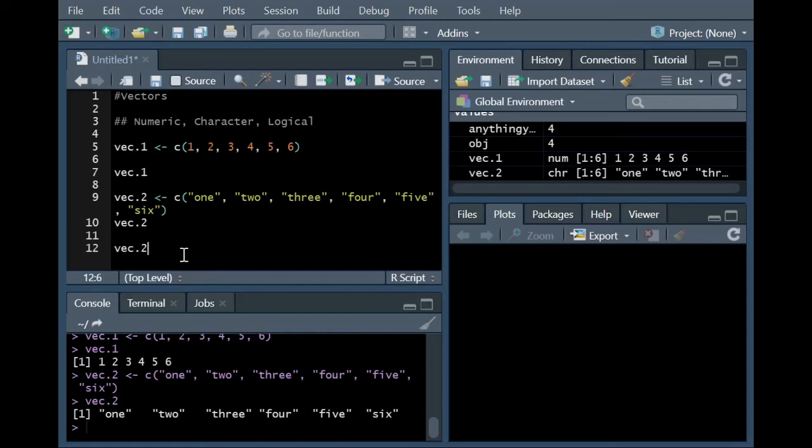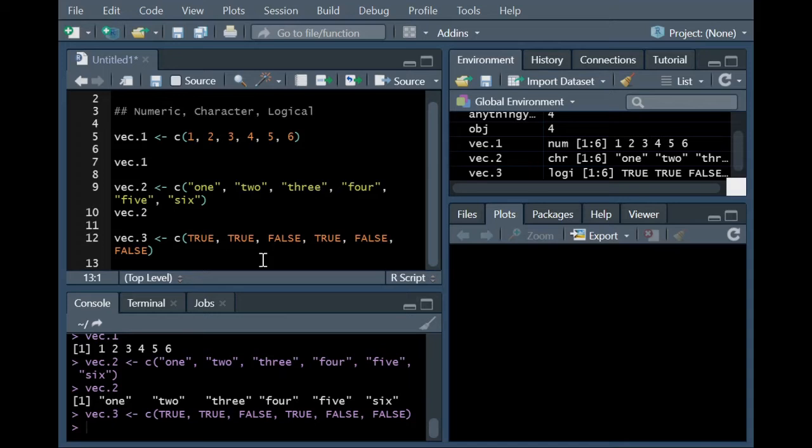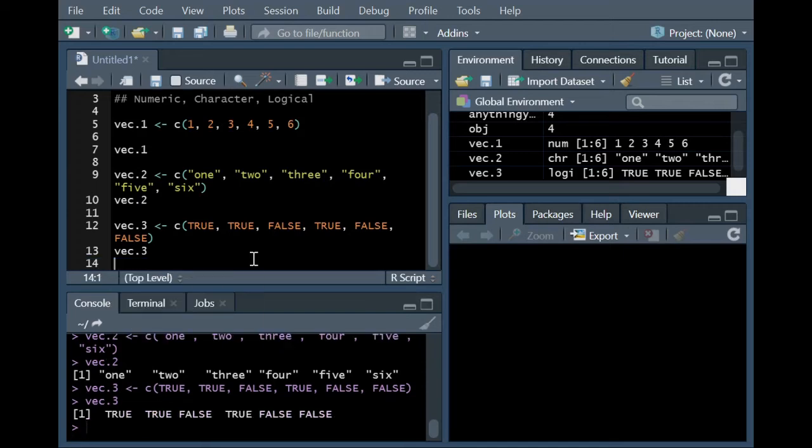And finally, vec3, if I make something that is an example of a logical vector, will still be concatenating. And I can say true, true, false, true, false, false. And so here I've got the contents of this vector that I've now created. You can see in your environment that LOGI, this is a logical vector. Again, 6 values, true, true, false, and so forth. And same as always, if I run just that, it will return the output down there.